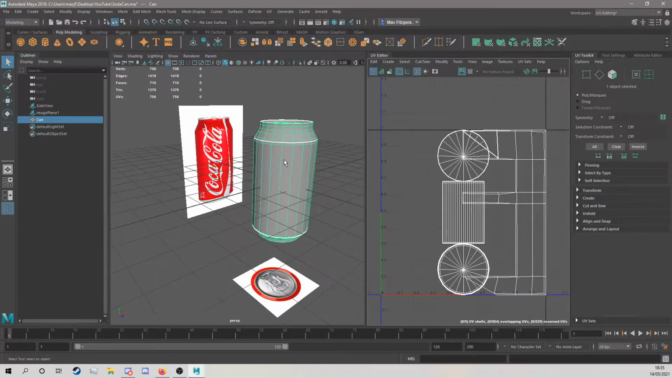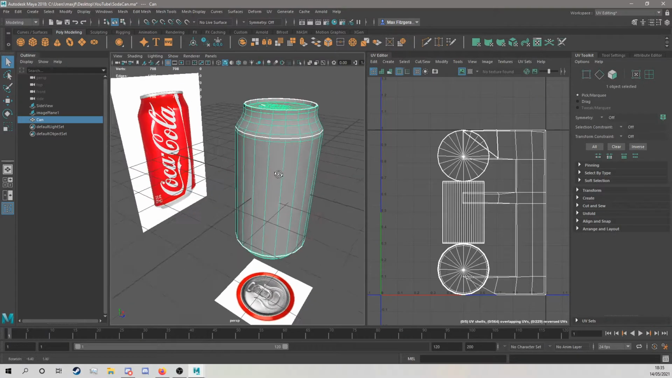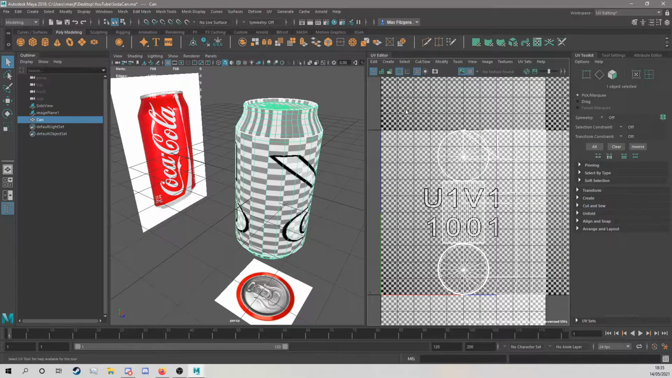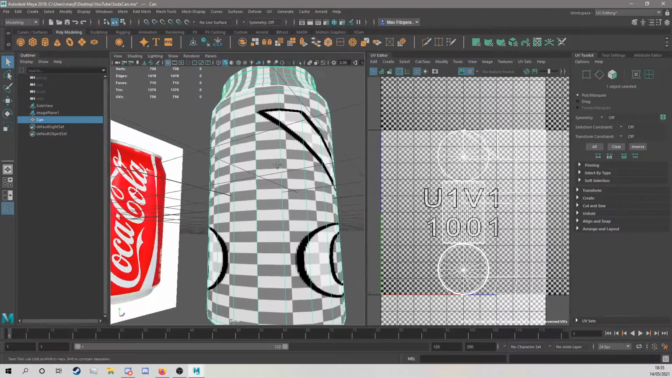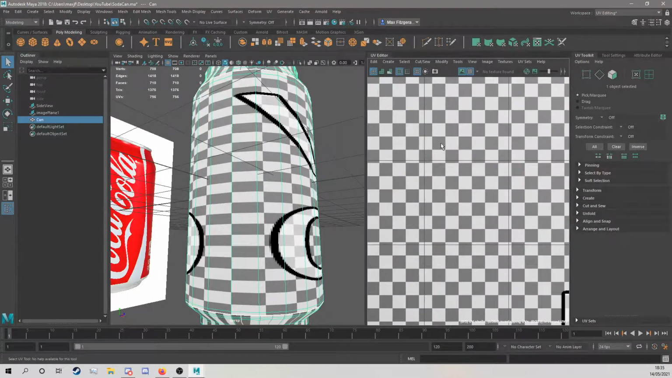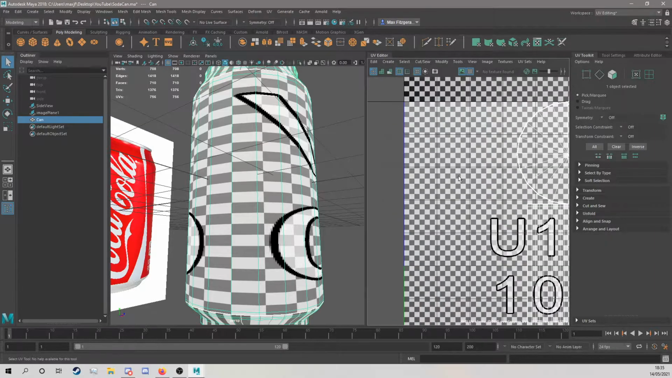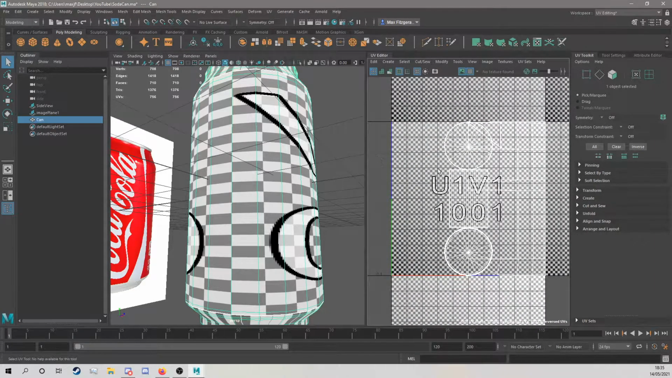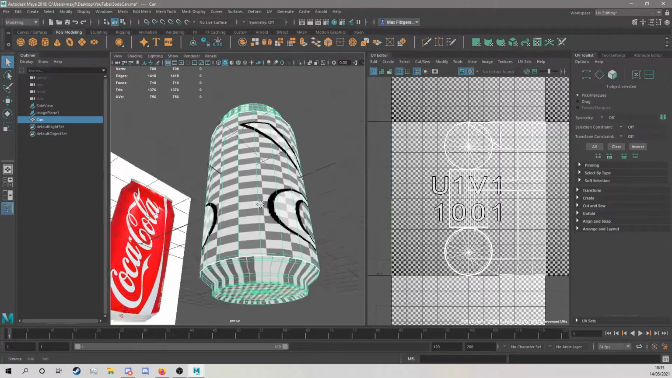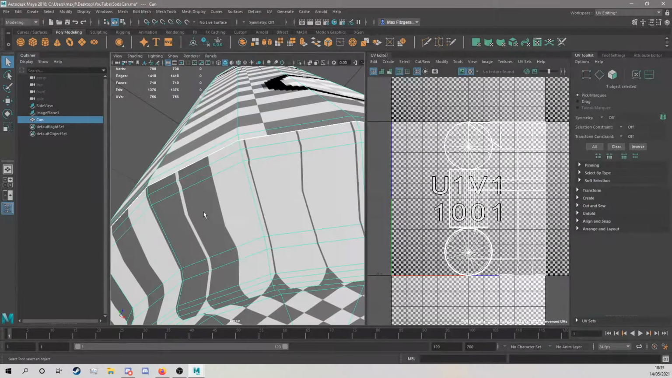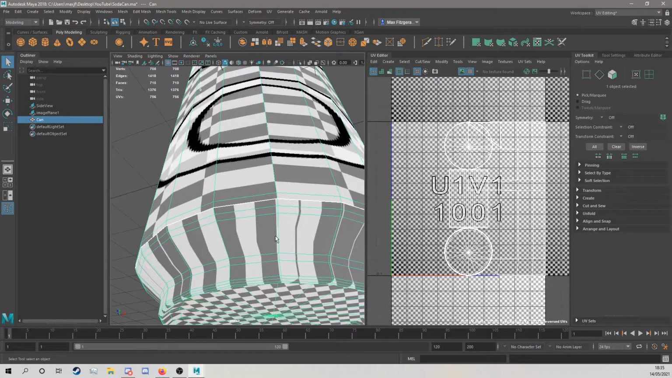One way to help you see how your UVs are going to look is by pressing this checkerboard box. Now you want your UVs to look like this, all uniform squares. This means there'll be no stretching in the texture and you won't have any problems when it comes to texturing. Stuff like this clearly isn't going to work. This isn't what we're looking for.